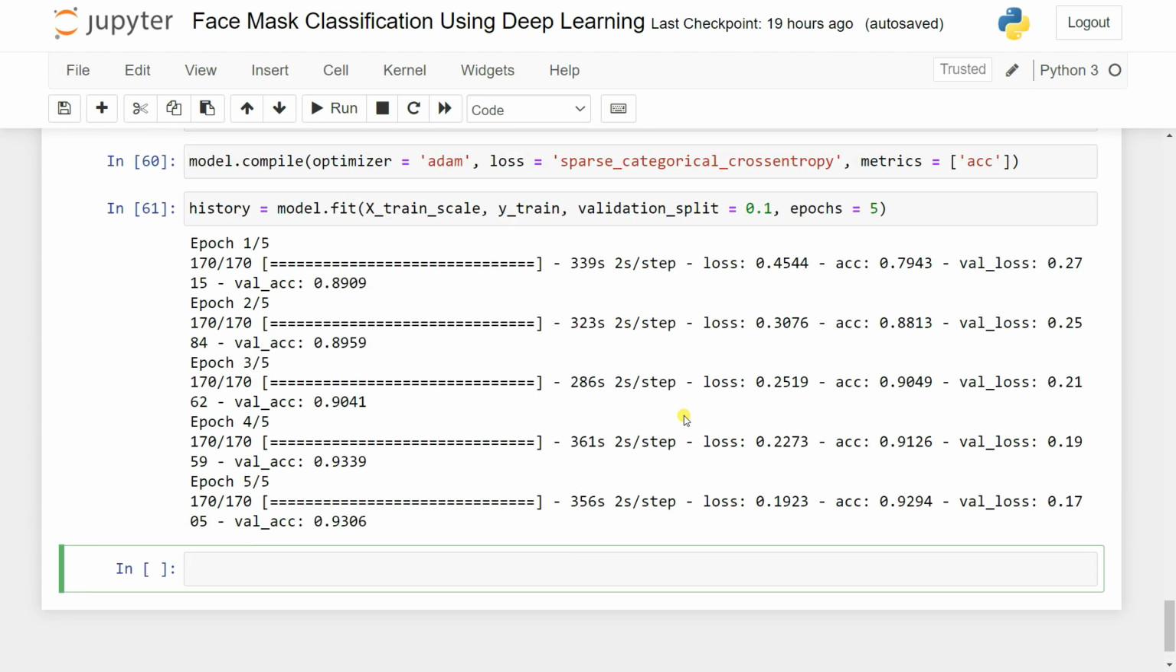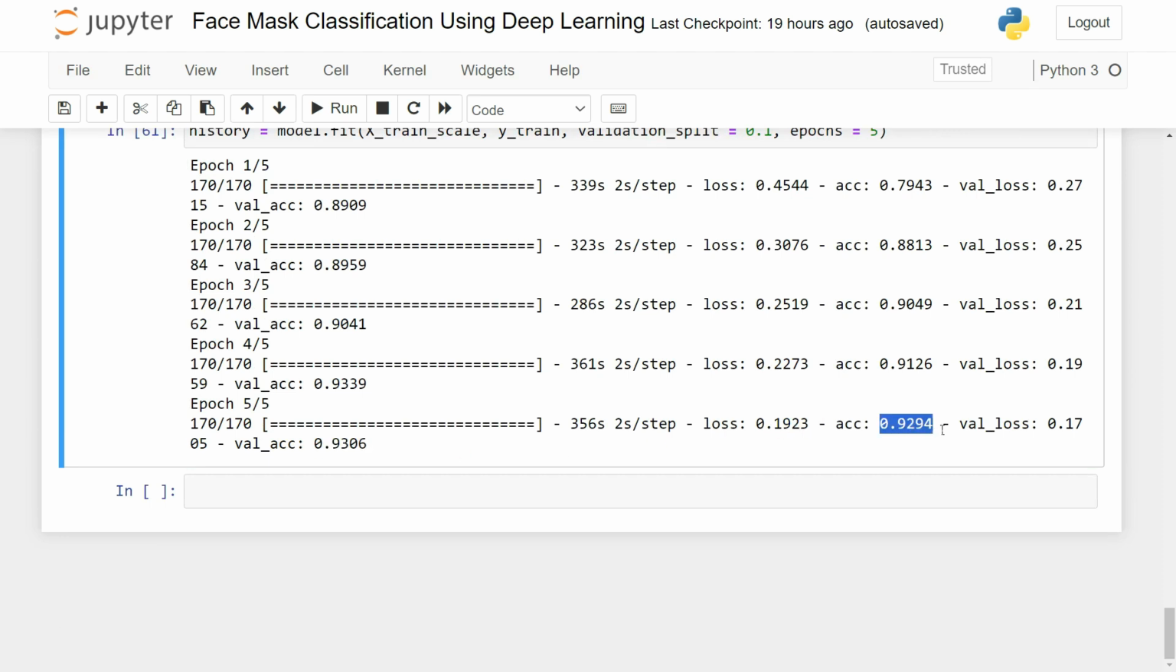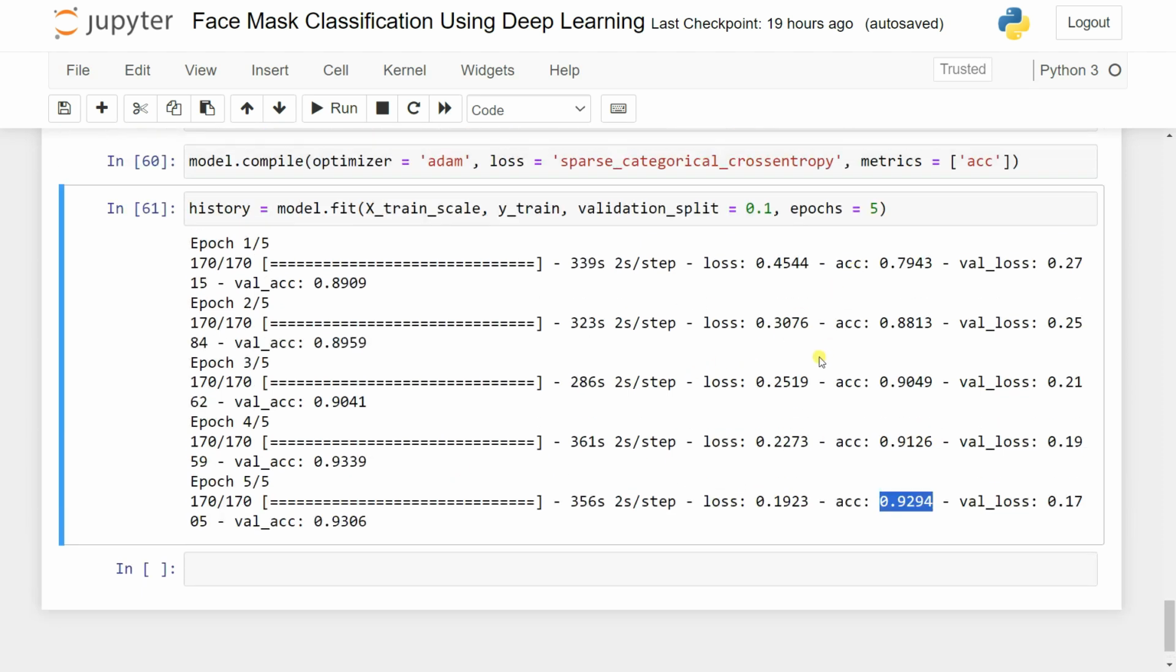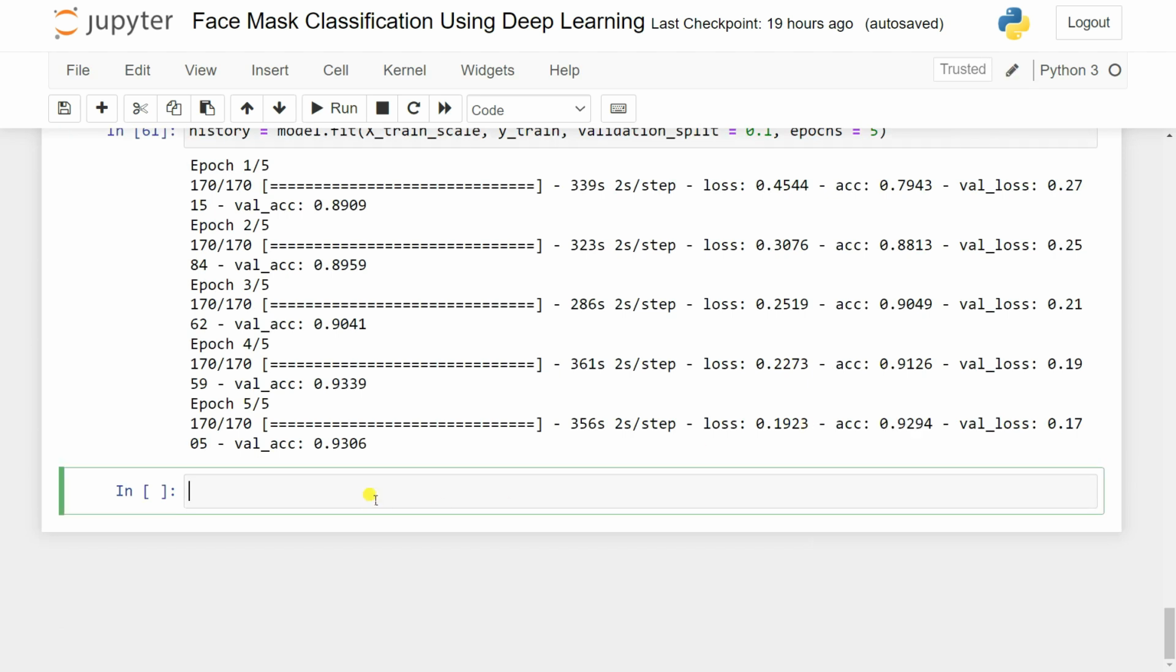So our training is completed. Right after the 5 epochs, the validation accuracy is 93% and accuracy is 92%. If you increase the epoch size, hopefully your accuracy also increases. Now what I can do is evaluate our model for checking the loss and the accuracy.